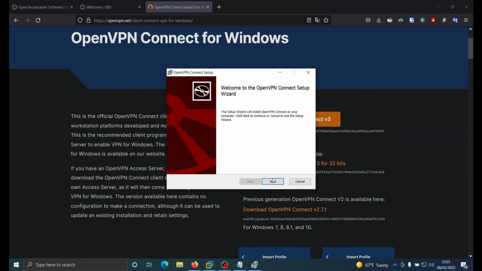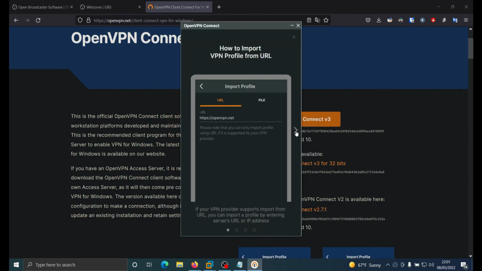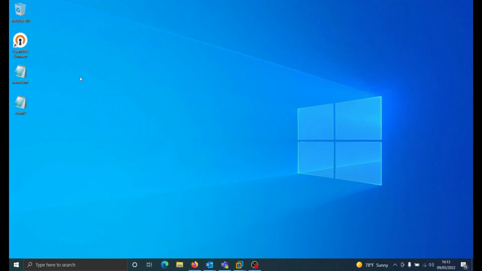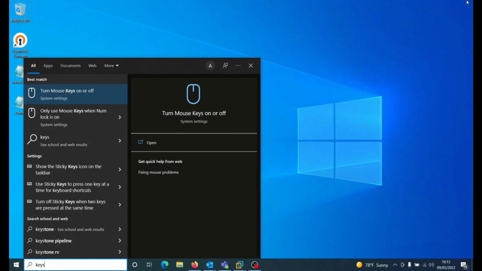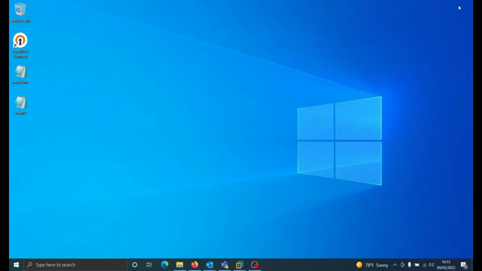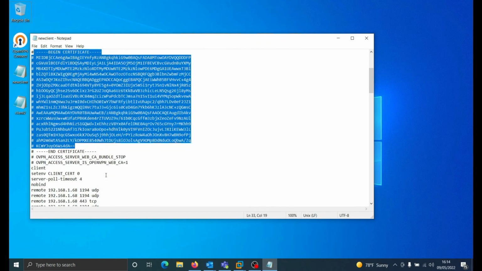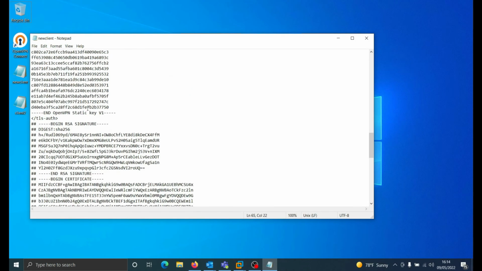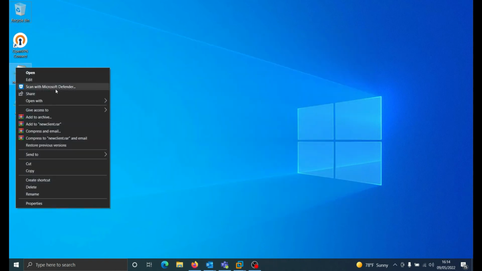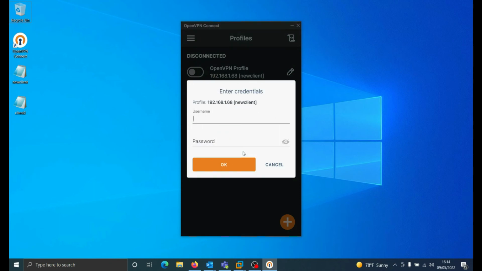I am trying to download a Windows OVPN client. I've downloaded that, and then I will import my OVPN profile here. With my OVPN profile ready, I can simply click on it. And these are my updated server certificates. I had a few issues earlier.